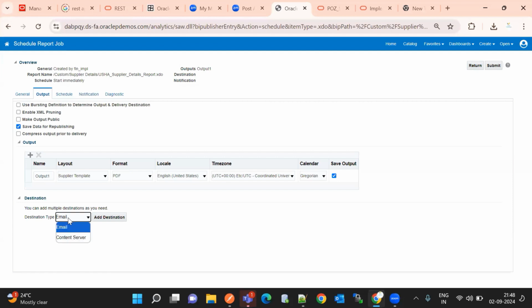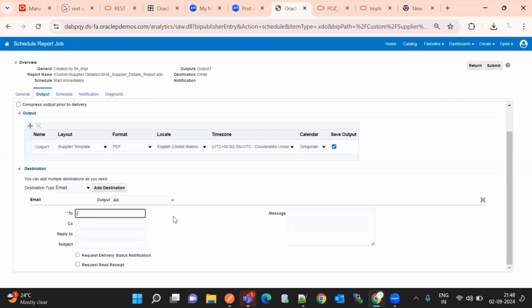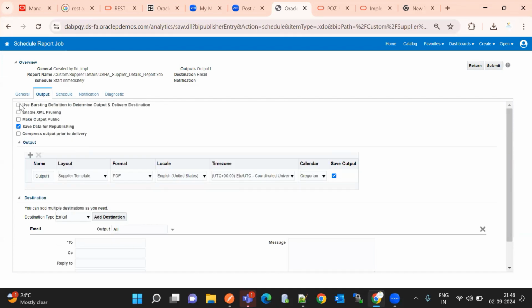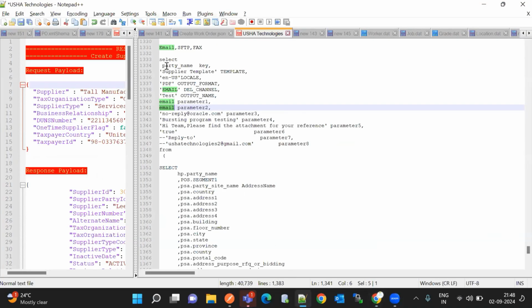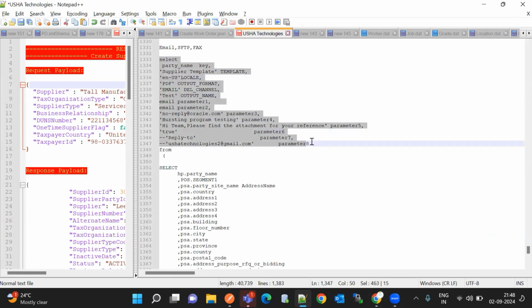For example, for email, when we click on add destination, we can manually pass the to address, CC address, reply to, subject, all this information. But in this case, we are bursting the query. So the to address, from address and everything are given by the bursting query only. Right? So we are enabling bursting.